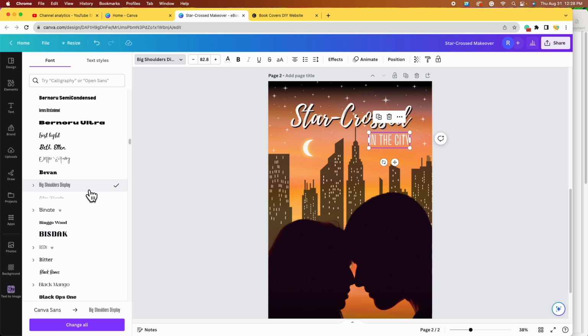When you choose your font, if you see a little arrow next to it, you can click on there, and that means there are other options within that font. Here it's regular, there's medium, and there's bold. I'm going to choose bold.